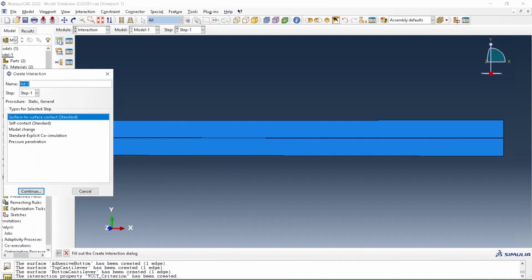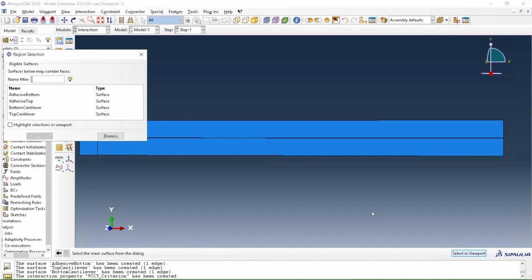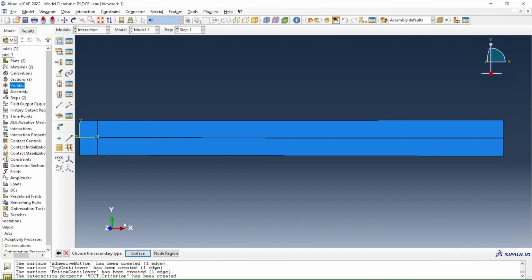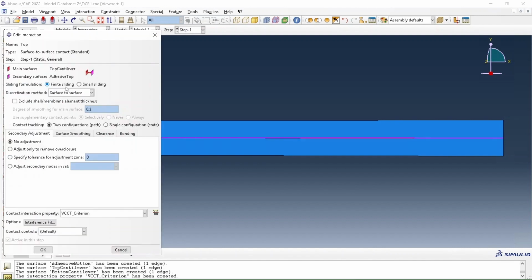Next, I define the first interaction, the top surface interaction. It's a surface to surface contact. I press continue. It asks me to manually select the main surface, but since I have the surfaces defined, I'm going to click on surfaces over here. And my main surface is going to be my top cantilever. And I press continue. My secondary surface type is also a surface, and that is the top layer of the adhesive. And I press continue again.